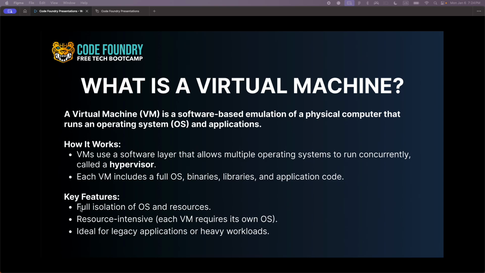And some key features are that you have full isolation of the operating system, and it is resource intensive. It is resource intensive because it has to have its own operating system. And it's ideal for legacy applications or heavy workloads. This is what we used before we had containerization: we used virtual machines to isolate our code on servers. And that was nice, but it wasn't very effective.